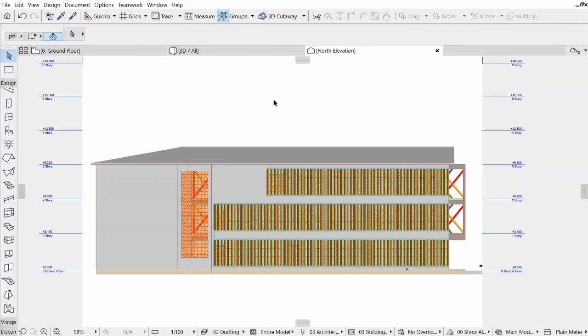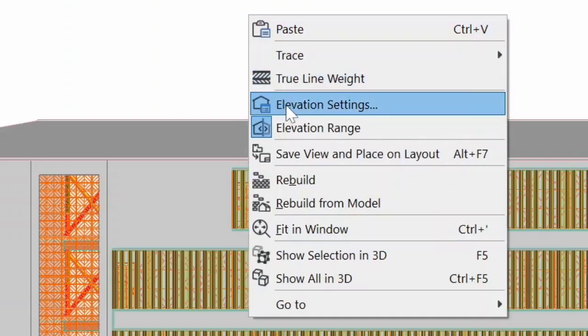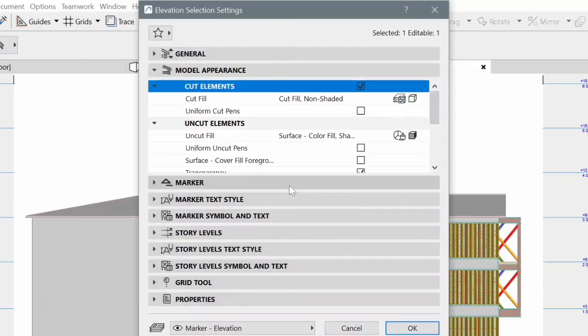So, when you open your elevation, you right click, you go to elevation setting. When it pops up, you go to model setting, you go to model appearance. We have cut elements, uncut elements.